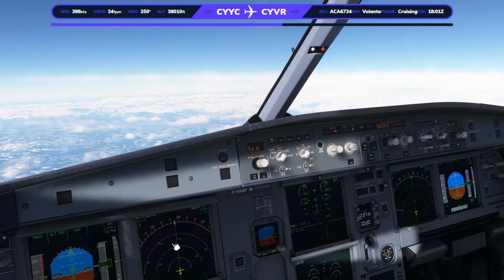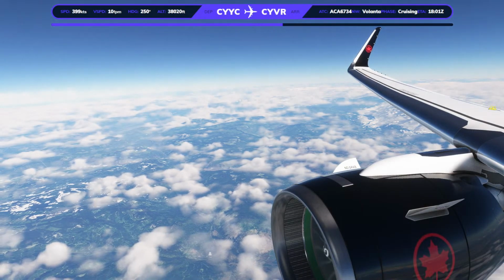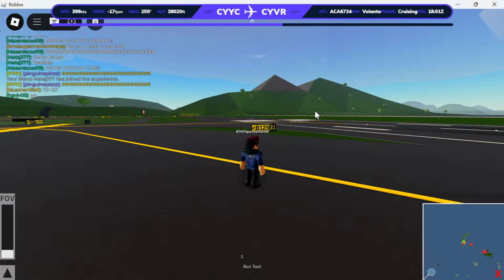Top of descent is coming up. 10 nautical miles, we'll be back in the cockpit.